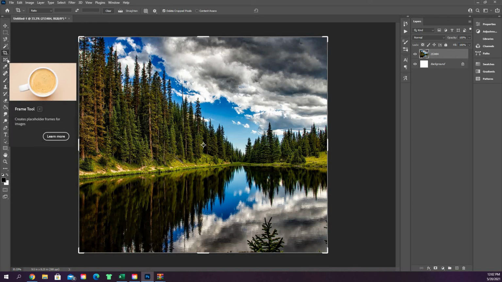The next video we're going to go over is the frame tool. Again, it's not super necessary either, but we'll still go over it. It's kind of a cool little tool. I don't use it for a whole lot of things, but we'll go over that and touch on it a little bit.